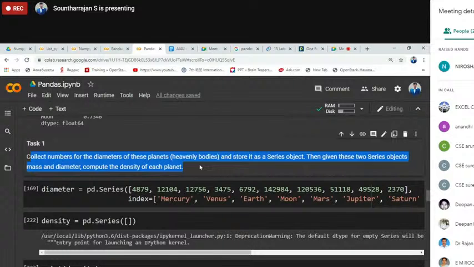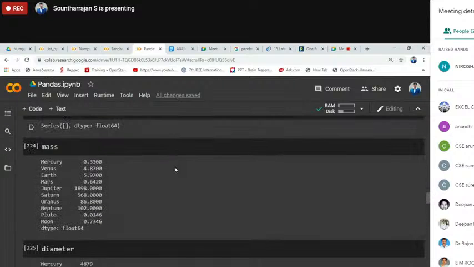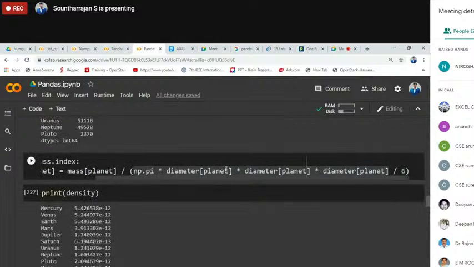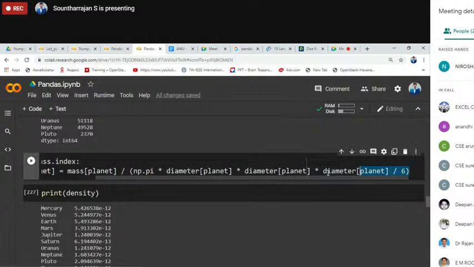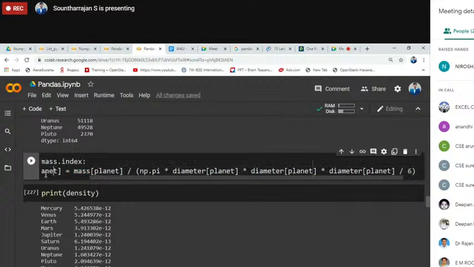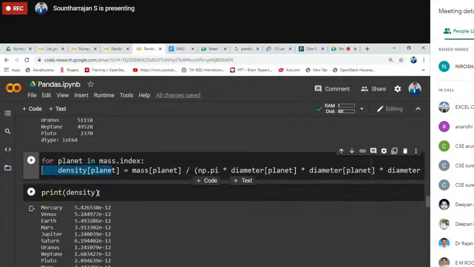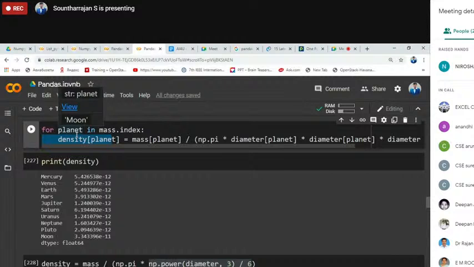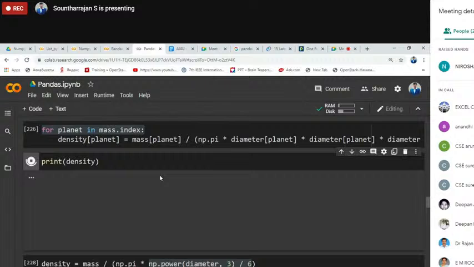So what density are we going to find out? This is a formula. Based on the density series, we already have mass and diameter. We are using the diameter of the planet, and this is the formula we are using. Then we find the density of the planet. With the for loop, for each and every planet we find the density, store it, and print it. So density will be printed here.